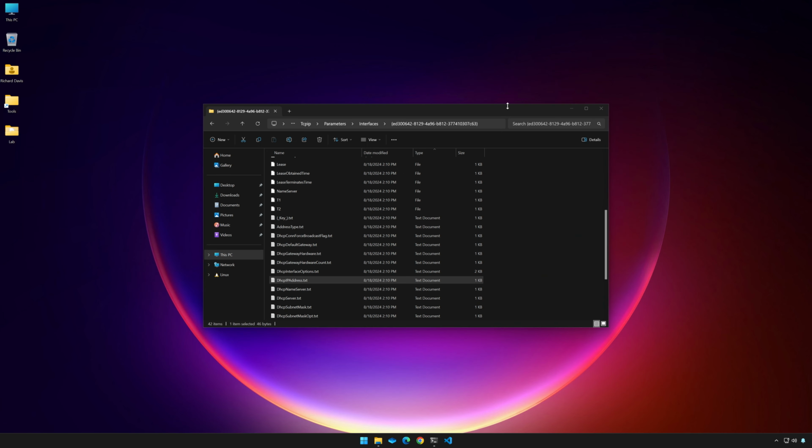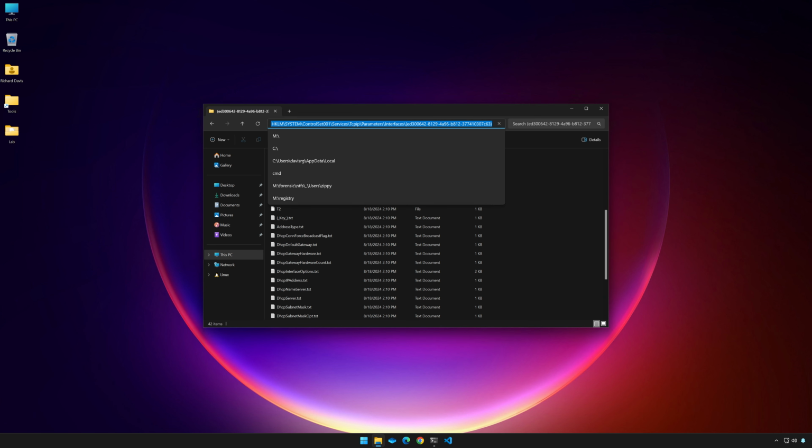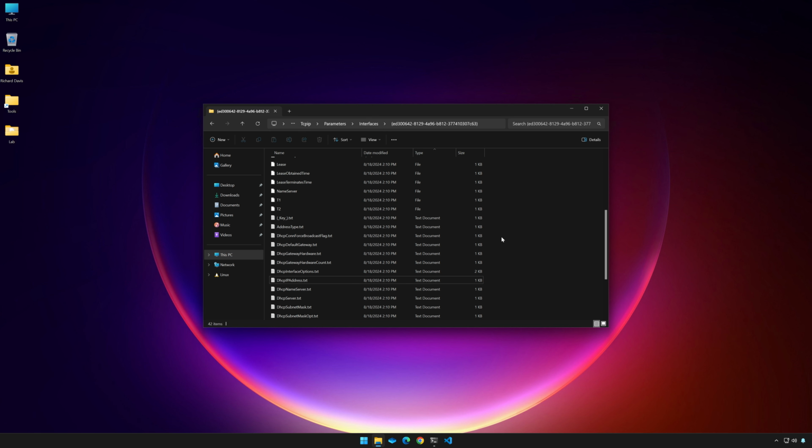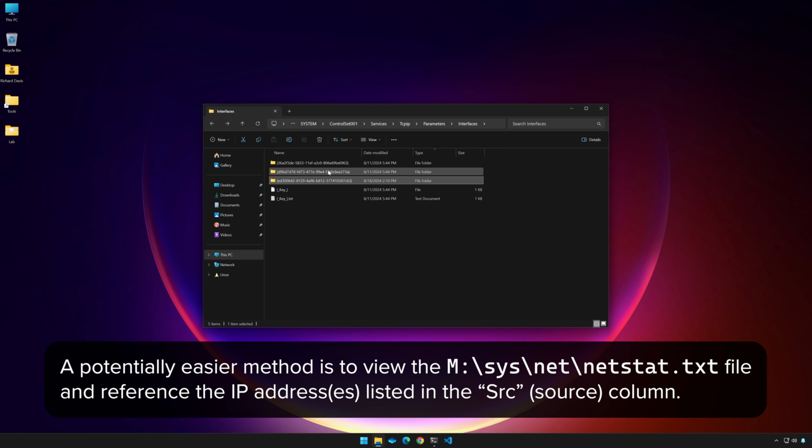And just to recap how we got that, the full path of where we went, you can find by clicking up here in the Explorer window. But notice that it's under System, Control Set 001, Services, TCP IP, Parameters, Interfaces, the Interface GUID, and then finally DHCP IP address.txt. Now you may be wondering, well, how did you know to go to that particular third GUID?